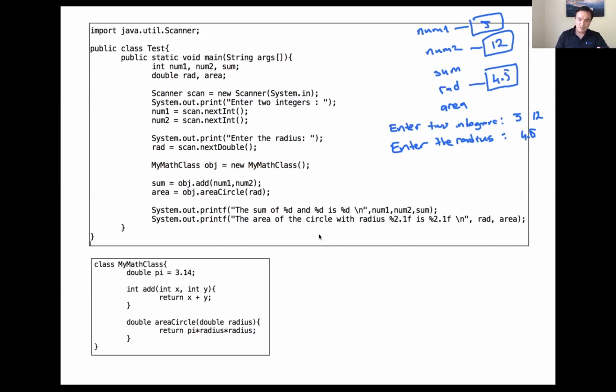Then here I create an object of my class. I will call it OBJ. That means it points somewhere in the memory. See, for primitive data types, I use boxes. For objects, I use circles. And here, I'm going to have one data member called pi. So this will have pi as 3.14.